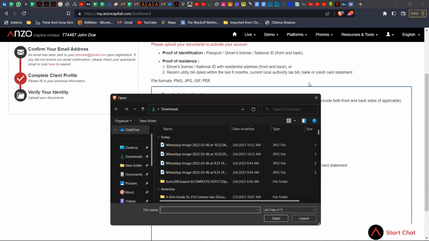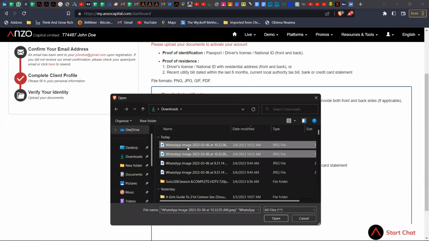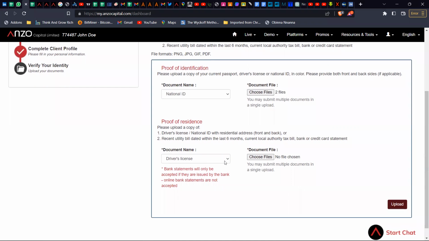Once you're uploading your document, make sure that the 4 edges of the ID are visible. Upload the front and back of the document. Make sure that all the edges are visible and that it's readable. You can upload multiple files at the same time. So let's say this is the front and the back. You could just select 2 of them and upload them, right? You could also do the same thing here.